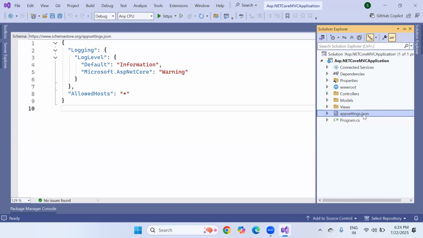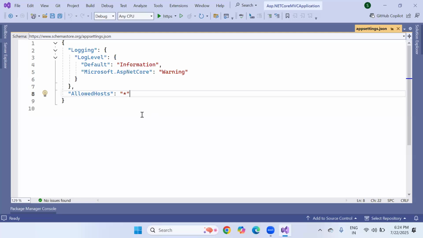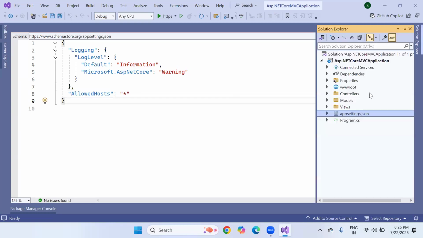This is a configuration file where we can define key value pairs for settings used throughout our application. Key value pairs means dictionary keys and values. Okay, default log level Information, Microsoft.AspNetCore Warning messages. AllowedHosts star means all hosts will be allowed. Okay, hosting models, these are all there. I'll tell you what the hosting models are in the next session. So appsettings.json is there.